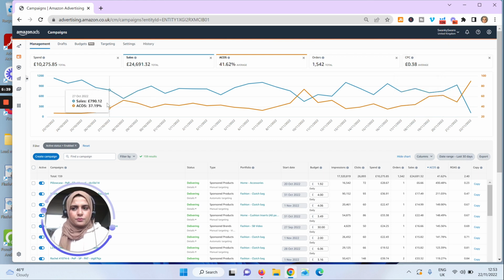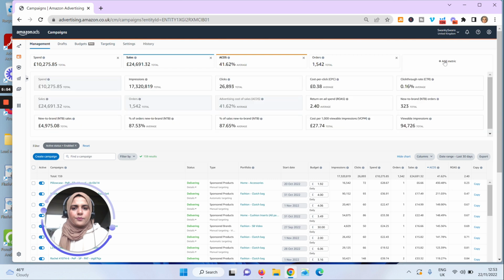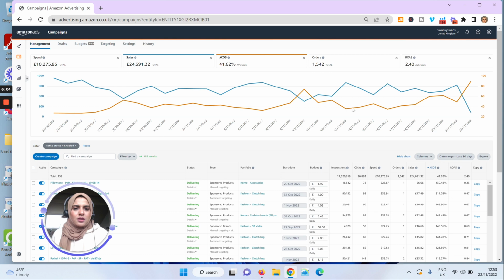This is my ACOS across all the different ad types I'm running, and this is something that's editable too. You can click on add metric and see if you want to look at your impressions and clicks. You can add them in here, and if you want to see your ROAS, you can select that. I personally like to see cost per click and the number of orders I'm receiving.